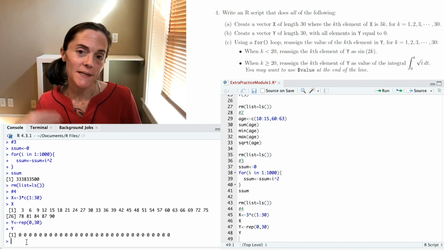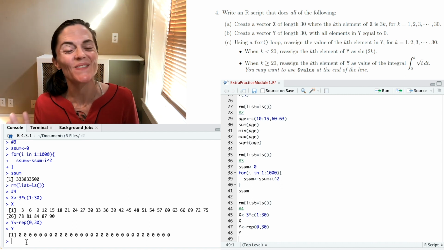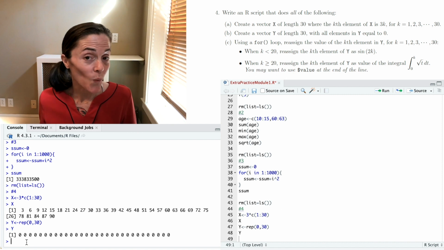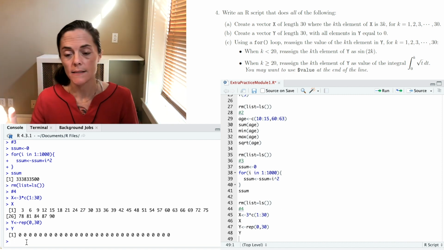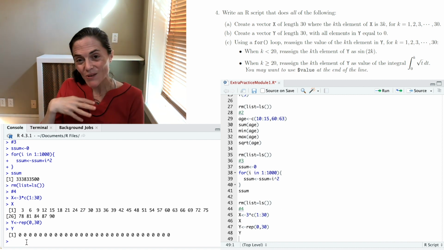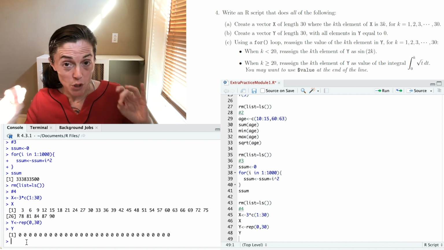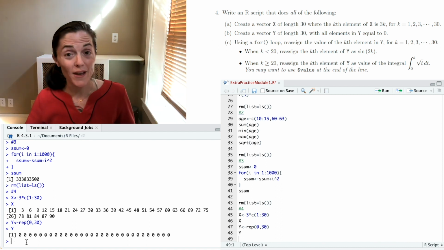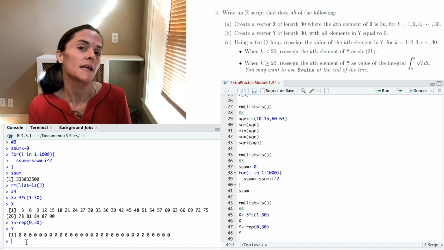Third part, we want to reassign the values of y using a for loop. This is the most involved thing we have done, but it is wonderful for us. It breaks into 2 cases. If k is less than 20, we want to reassign the kth value of y to the sine of 2k. If k is bigger than or equal to 20, we want to assign the kth value of y to this definite integral.